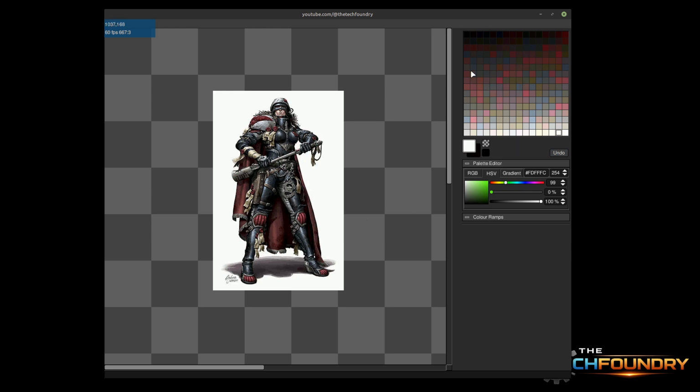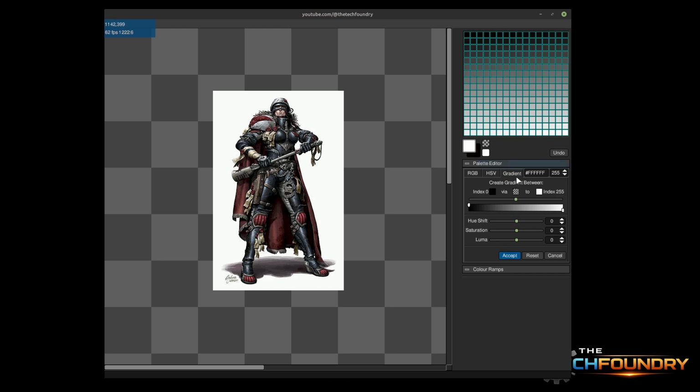If we want to change all the colours in the palette, we can just select all of them. And if we go to gradient and convert that to grayscale and click accept, because most of these colours were arranged in brightness values anyway, you get a rough grayscale of this image.